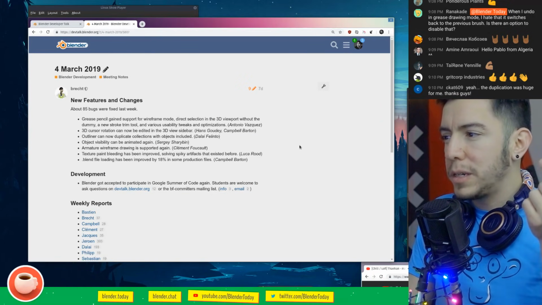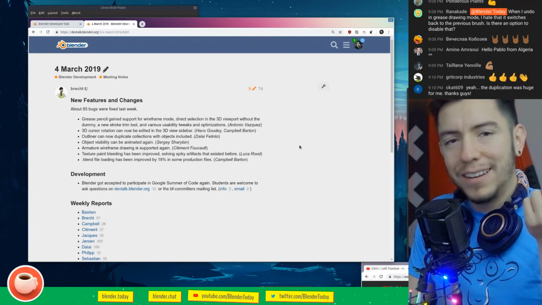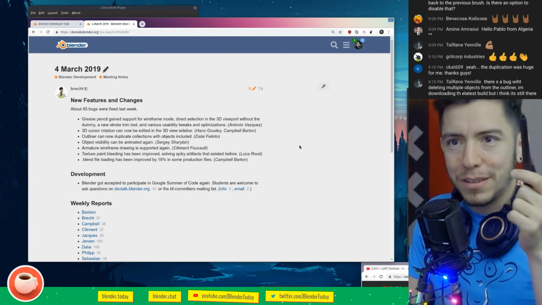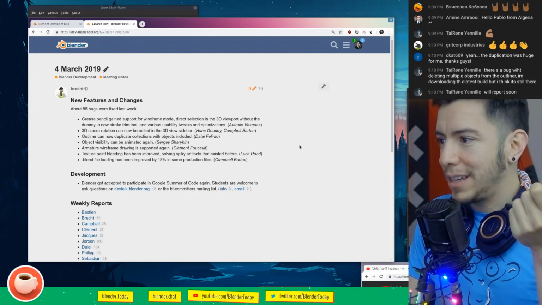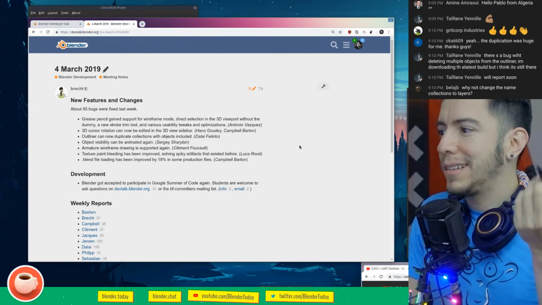Another one: object visibility can be animated again. Yes, that's something that people were asking for a lot. I haven't even tried it yet, but apparently it's a thing.